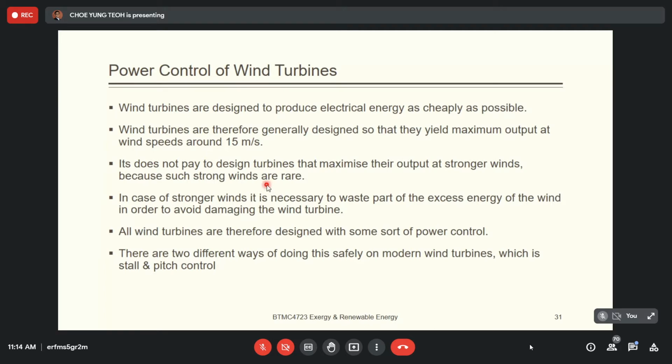Okay, so normally we will design a smaller size of the generator and gearbox, which target around 15 meters per second, although the wind speed can go up to 20 or 25 meters per second. In case of strong wind, it's necessary to waste part of the excess energy of the wind in order to avoid damaging the wind turbine. This damage refers to the gearbox and the generator. The blade itself, we don't help much in that case.